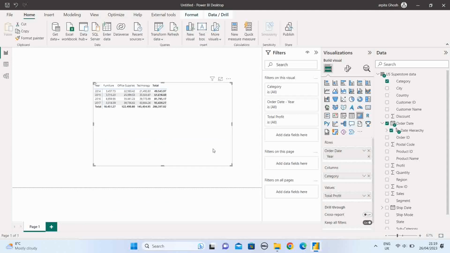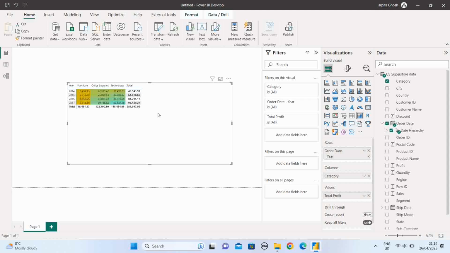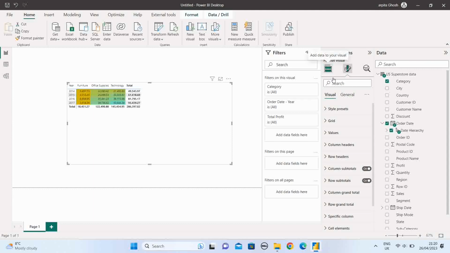So your first heat map is ready, where based on the color from the lowest value to the highest value, this color is denoting the value difference. Let me close this. Now your first heat map is ready. So this is a matrix view.